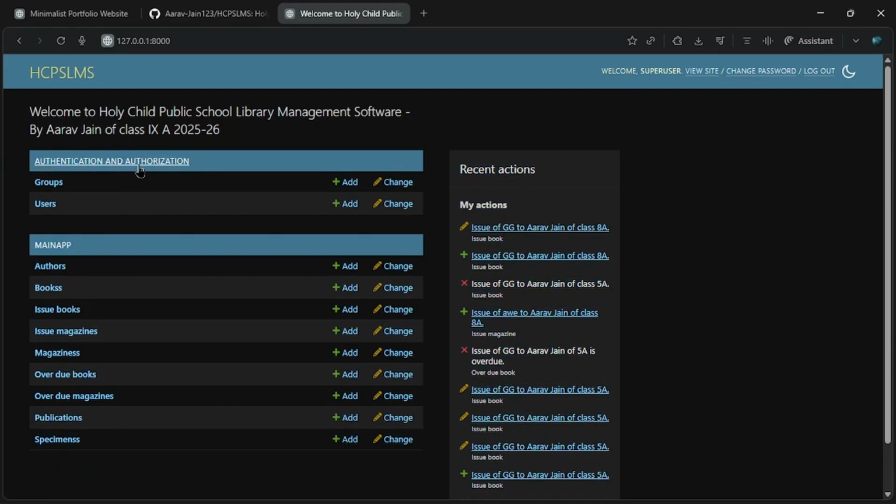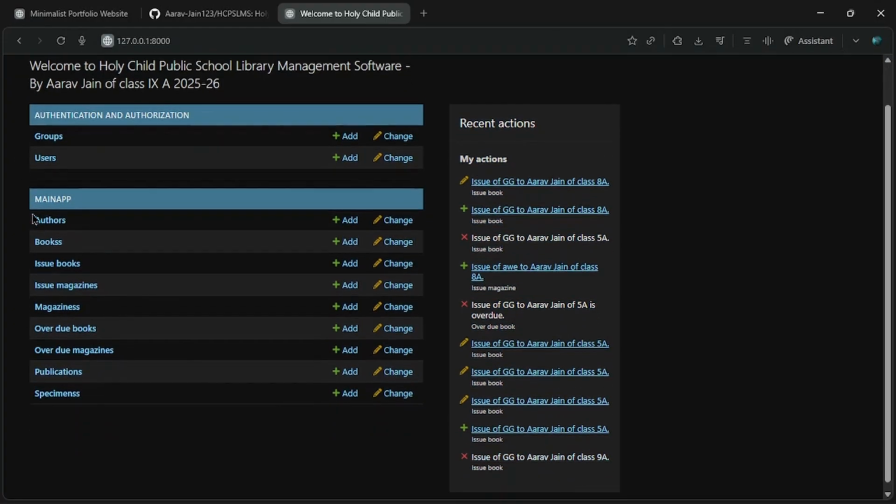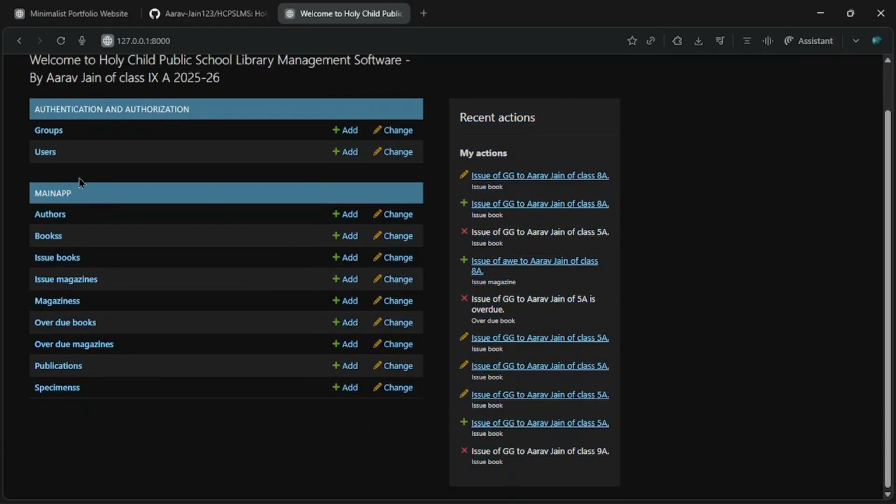The first section we see is authentication and authorization. These are the models which Django hosts by default, so you need not dig into this. Instead, we will come here to the main app. This is our app, and over here are all of the database models: authors, books, issue, magazines, overdue books, overdue magazines, publications, and specimens. Now let's start with authors.